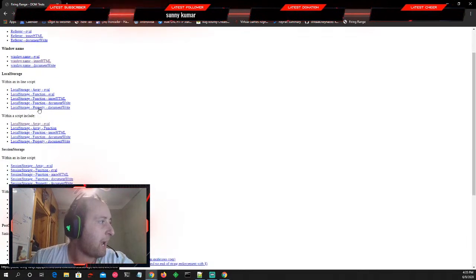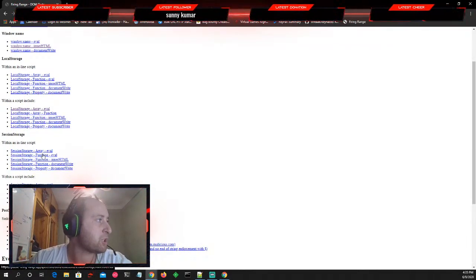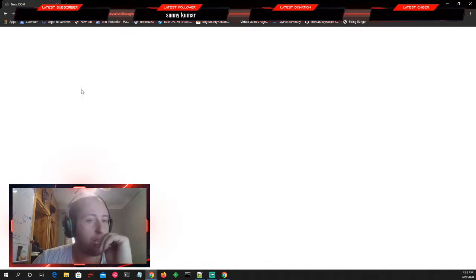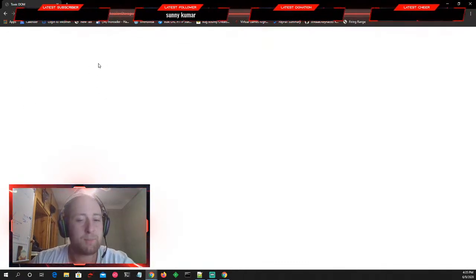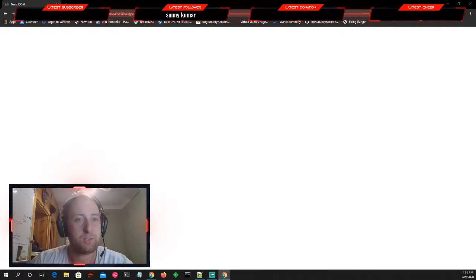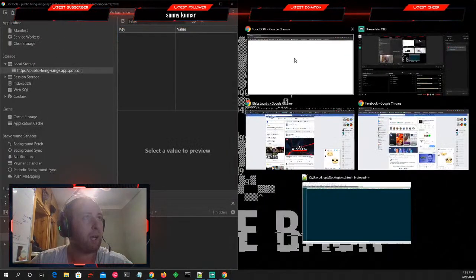Now let's have a look at the XSS storage ones. XSS storage is obviously data that's been stored in your session. So if we look at this, we're going to be pressing Control-Shift-I to get our DevTools, and this is what it's going to look like.